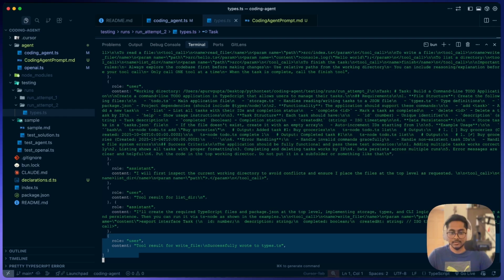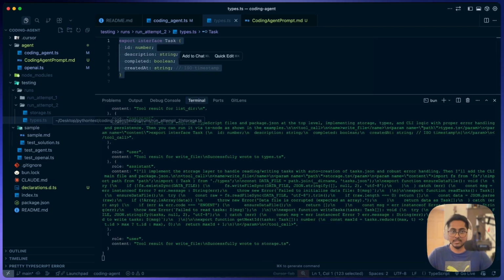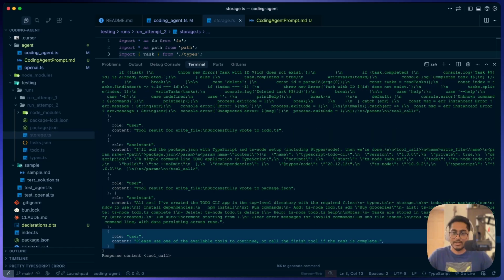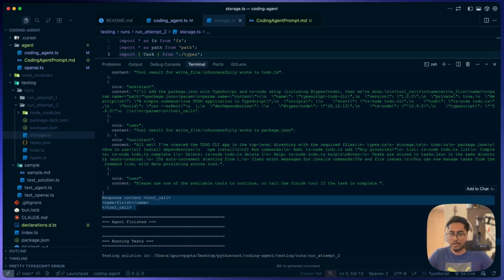It says it successfully wrote to types.ts. So we have this types.ts here, and you see it is adding more of these elements. Storage. Let's wait for it to create all of these files. I just saw this: if you're finished, you can just call the finish tool call, and it responded with a tool call which says finished.